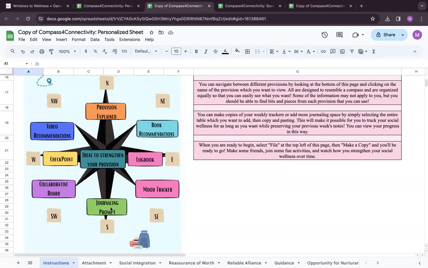Here on the south end of the compass, we have a journaling prompt. So it's going to be a little question just to get you to think about, reflect on your social wellness. Or you can just write whatever you want. You don't have to follow the prompt. Beside that, to the left, we have our collaborative board, which is a Padlet where people can share either ideas for social wellness, things going on in their community, or pictures of them practicing social wellness to encourage others to do the same.